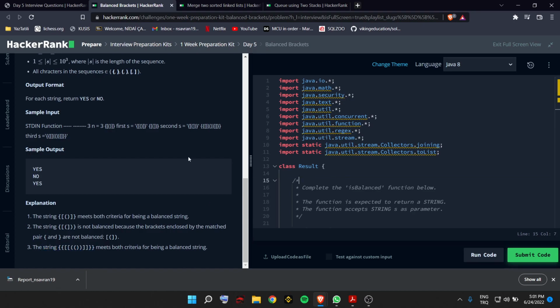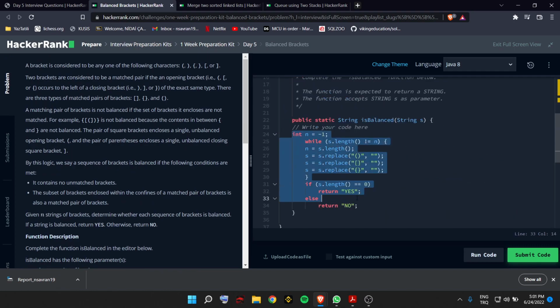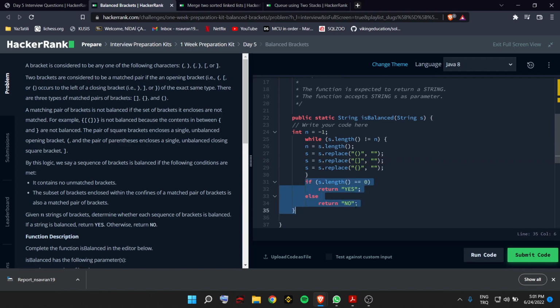To check this, normally we use a stack, but I decided to go with a simpler approach. I used replace. First I declared n equal to -1, it's not important. And while s.length is not equal to n, where n is the length of s before these changes, so if we can make any changes to s, we will continue replacing this. And if we're done with replacing, we go to this.